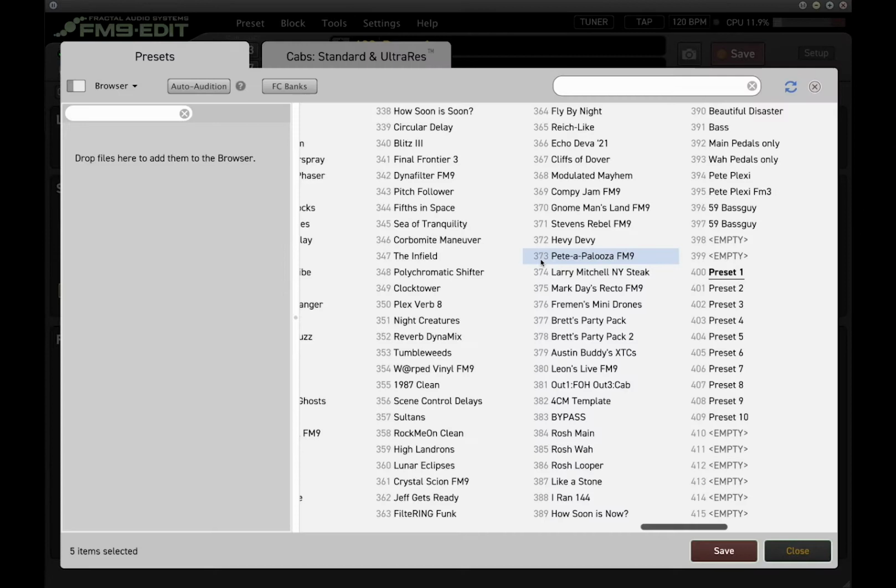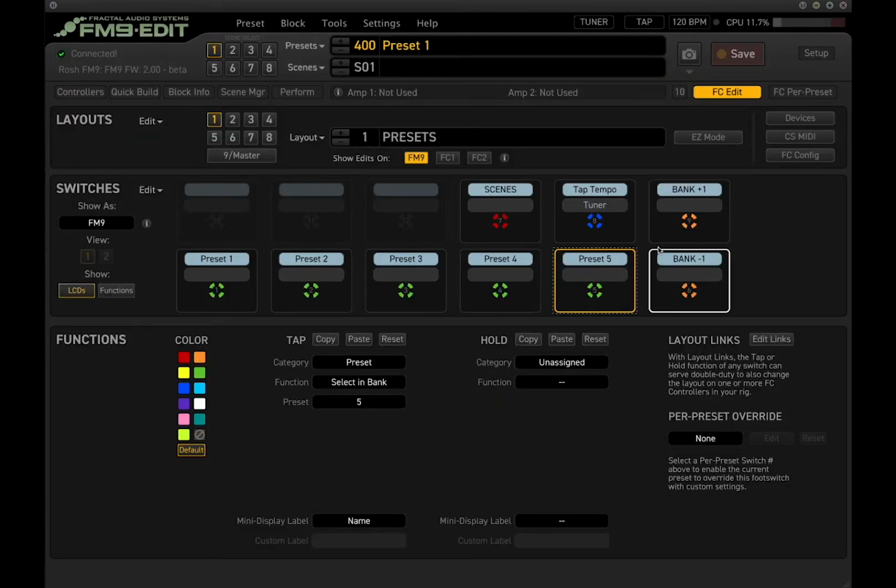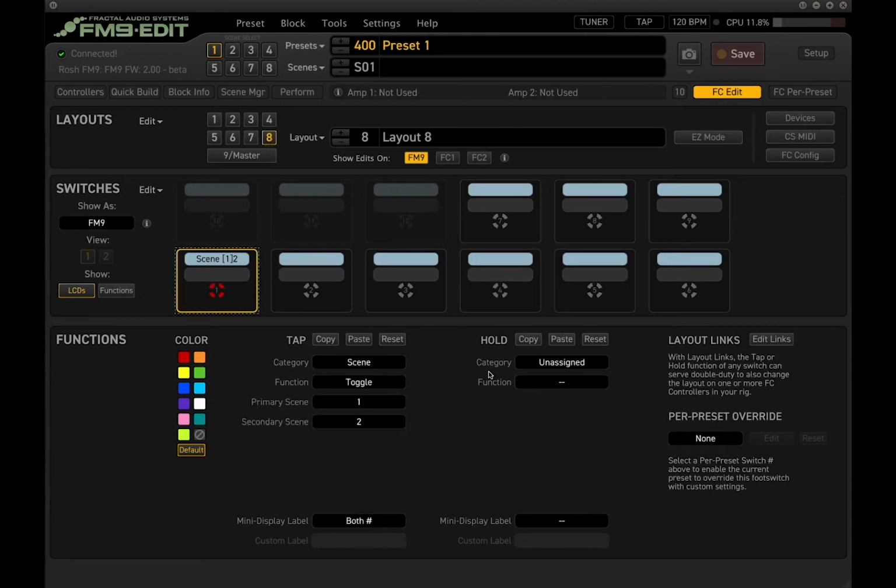Okay. And again, this would be song 1, song 2, song 3, song 4, song 5, all the way to song 10. So instead of using these bank up and down switches and dealing with banks, I'm going to show you the preset function. Okay, so let's go to a blank preset, or I'm sorry, a blank layout. And this is a holdover from a different tutorial, so let's just reset that.